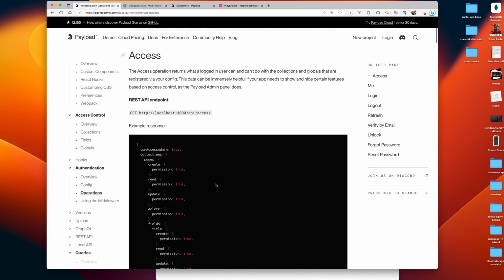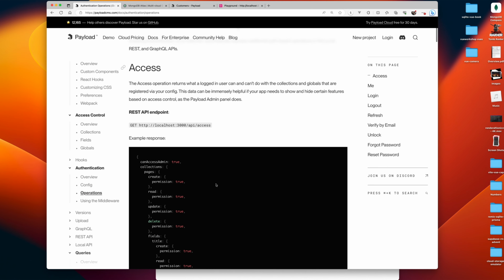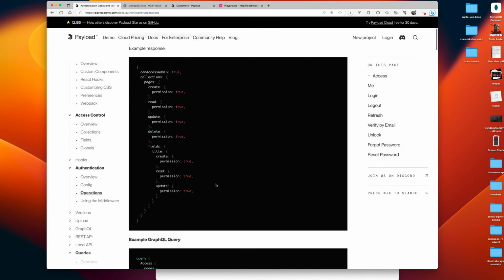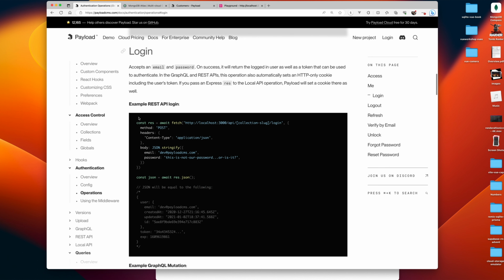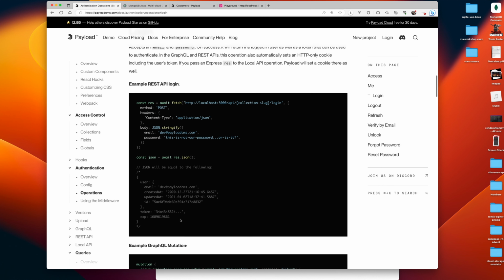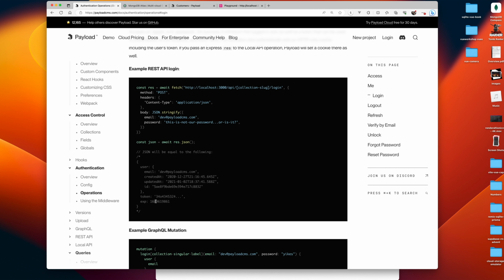Operations. So the REST ones, we don't care about that. Let's hop to the login. So the REST API is just a post. We're going to do a post. We're going to pass in the content, and we're going to get a response. And you can see here from the response, we're going to get a token. And what we're going to do is we're going to need to save the token.